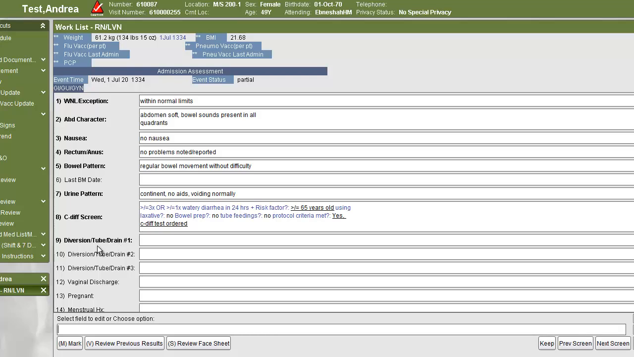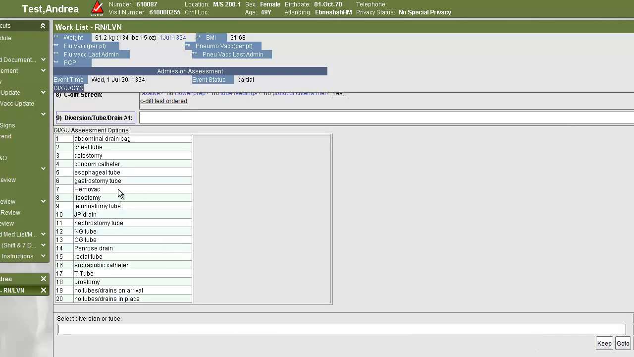The next field is the diversions, tubes, drains. You have options for number 1, 2, and 3. If you click on this, it will show you a list of some common diversions, tubes, and drains that you can pick from. If they do not have any, you can document no, they don't have any in place, or none on arrival, and that satisfies this particular question. It is a required question. If they have more than one, you will select one at a time off of the list.